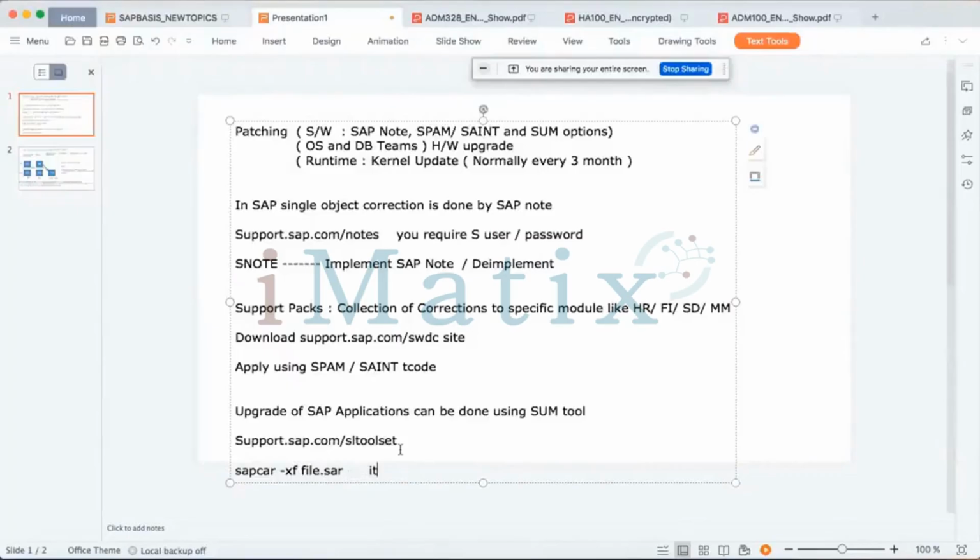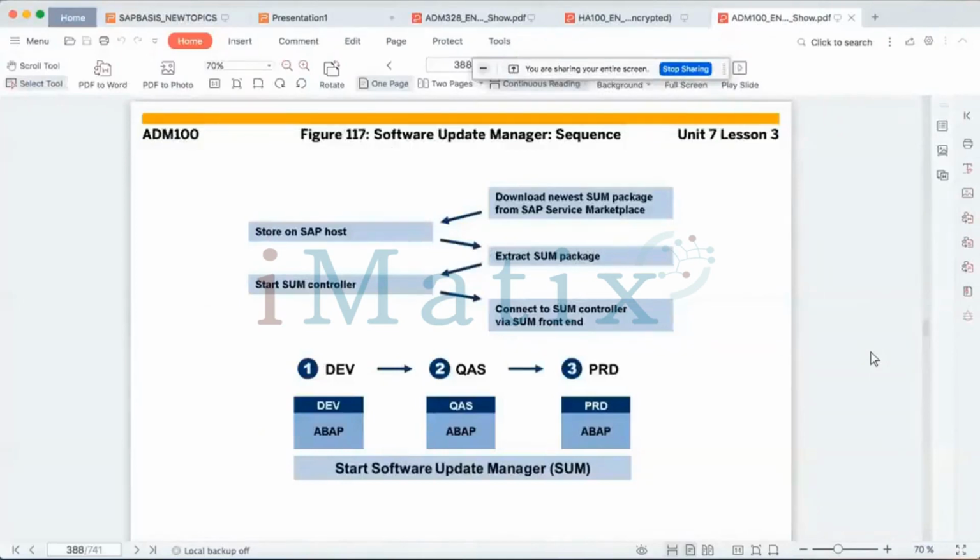It will have 205,000 files that will be extracted, and after extraction we can call this tool in the browser, and then we have to provide the SIDADM user ID, and then we can start the development. First we have to do it in development, then we have to apply it in the quality system, and later on we are going to apply it in the production system.